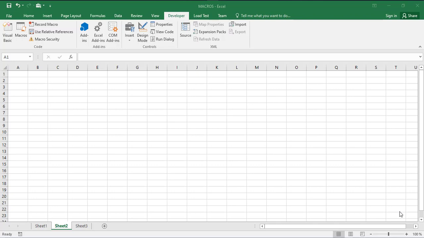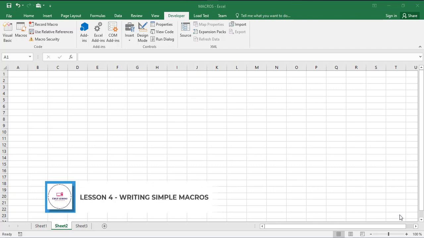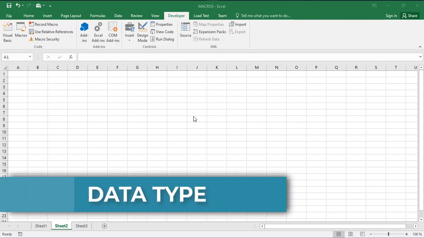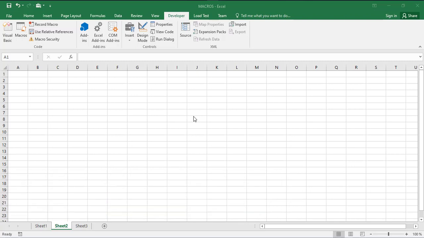In our previous lesson, we were able to learn how to record a macro. And in today's lesson, we are going to learn how to write our macros by ourselves. But before we tackle that, let me introduce you to something we call data type. In programming, you need to know the data type that you are going to use. And with programming, we have different data types.